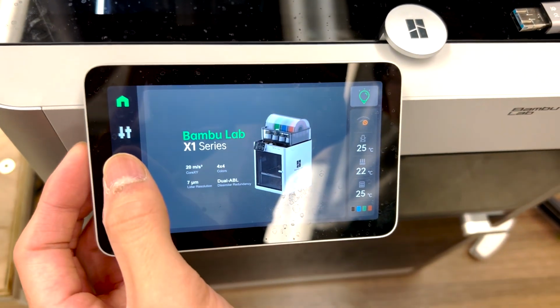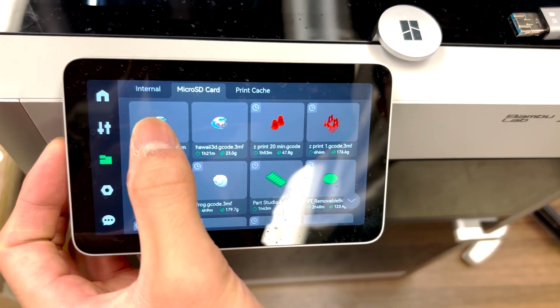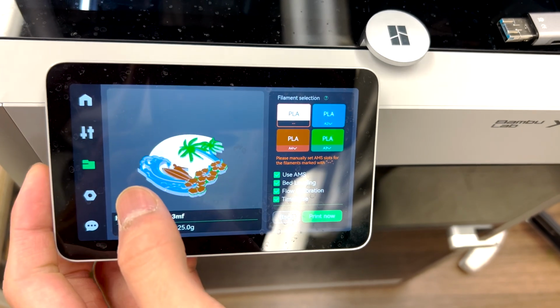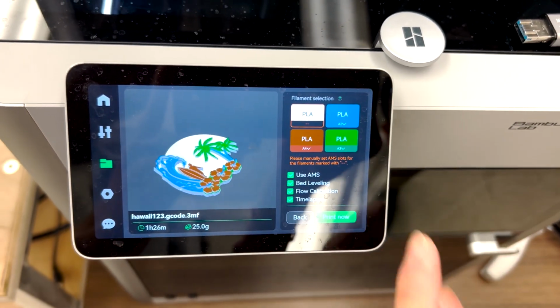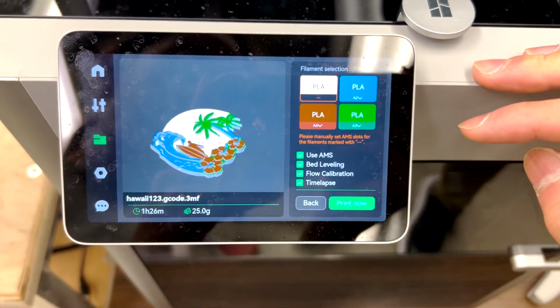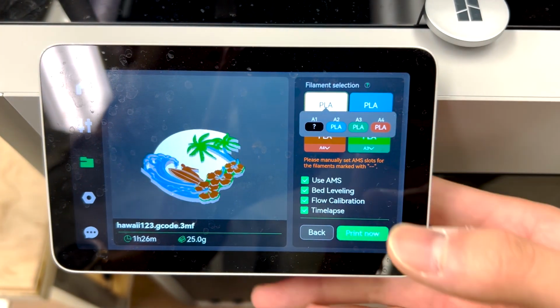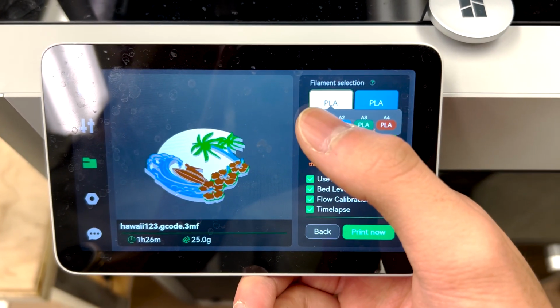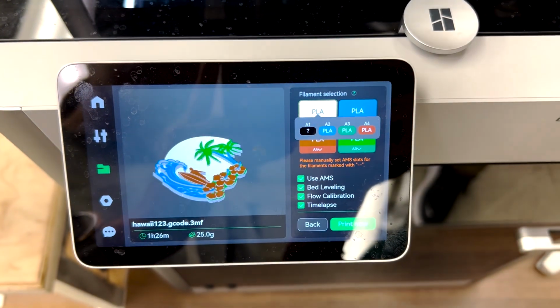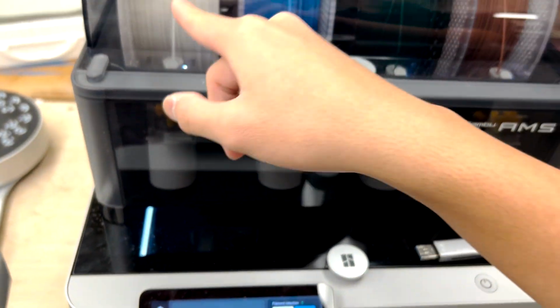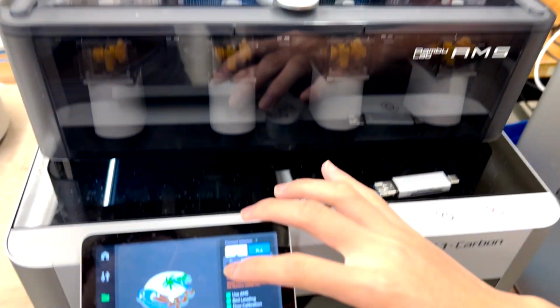Click on the files button. Click on our object. And we're gonna make sure that the spool and color choices match with the AMS system. So this is spool one. So as you can see on their AMS system, A1 matches with spool one, and that is white. So that is correct.